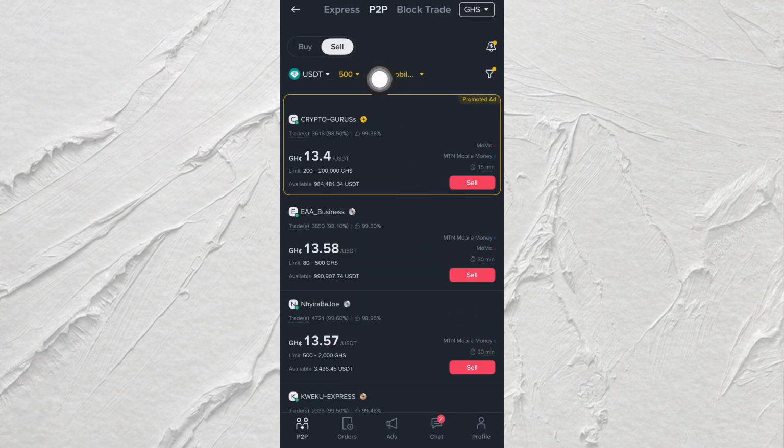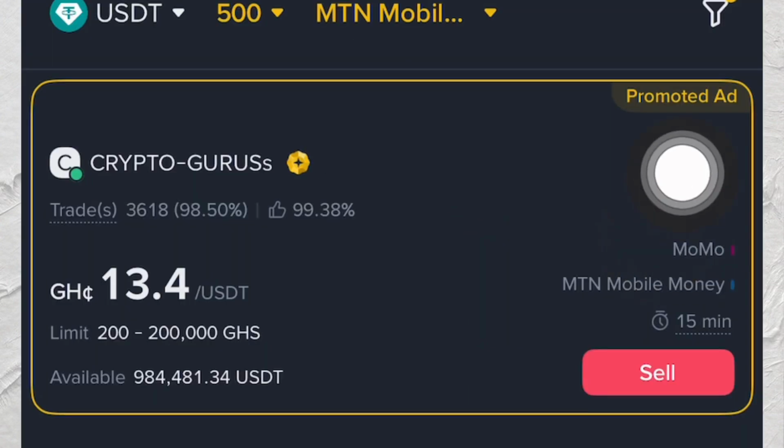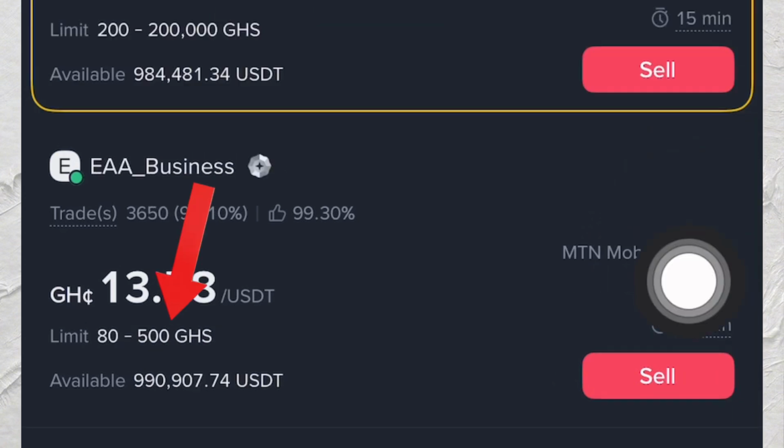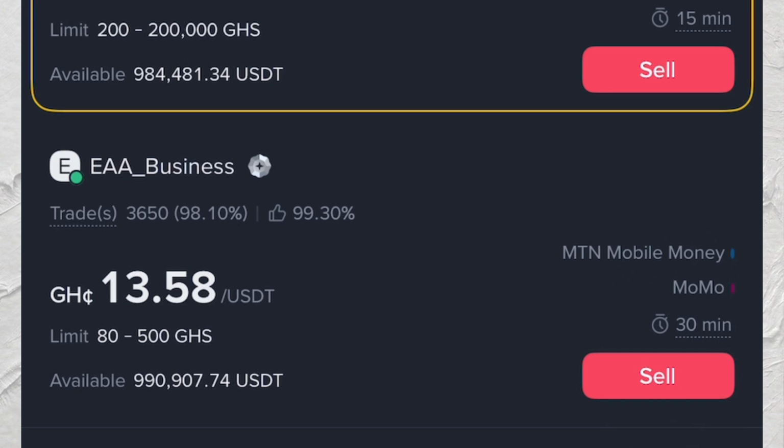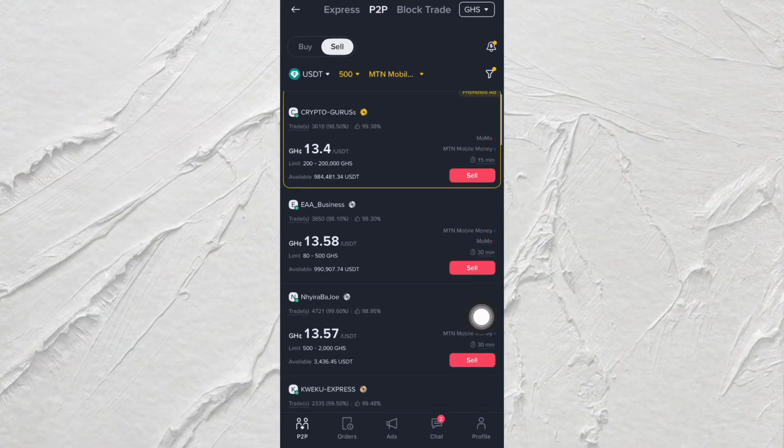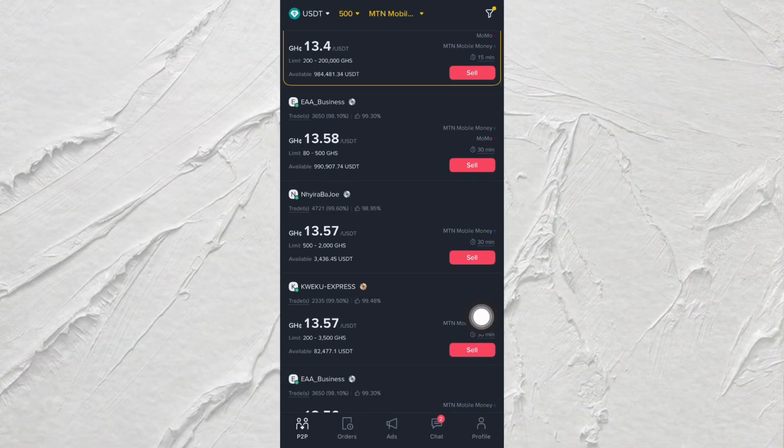You will see all the merchants who are willing to buy your amount as well as pay you with that particular payment method. Every merchant has their limit of buying and selling. So you can see down here they have their limits under where the price are. You can see 200 to 200,000 Ghana cedis, 80 to 500 cedis, and for every merchant it differs. That is why you need to select the amount as well as the payment method in order to get your preferred merchant.